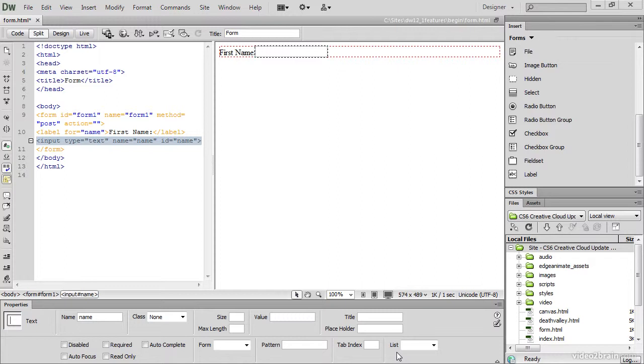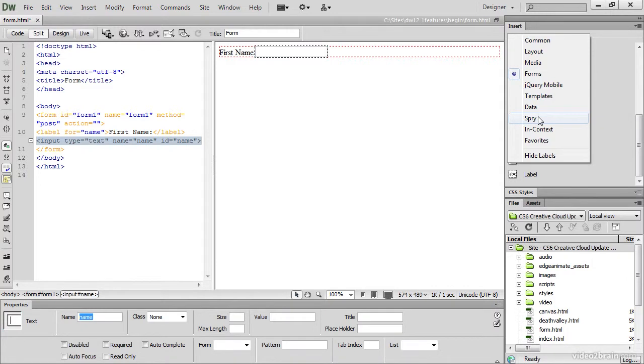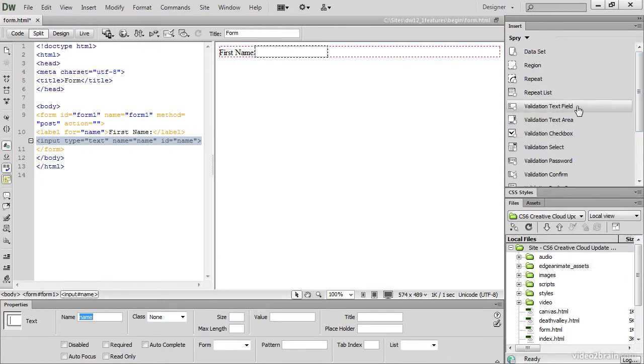Now, one thing which you might notice about the Forms category of the Insert panel is that it no longer has the Spry validation widgets. If you still want to use them, they're still there in the Spry category. And you can find them here, the validation text field, text area, and so on.